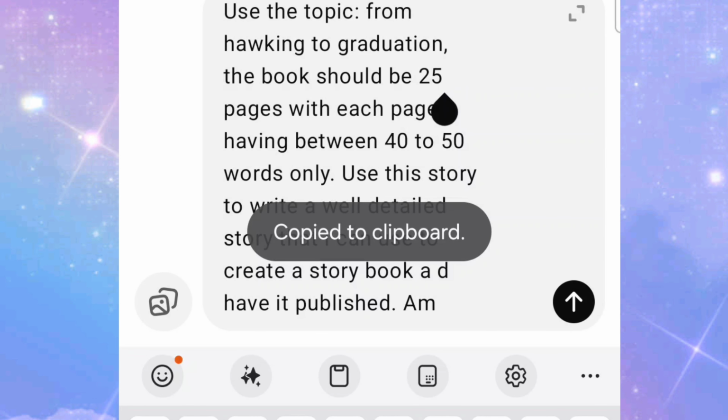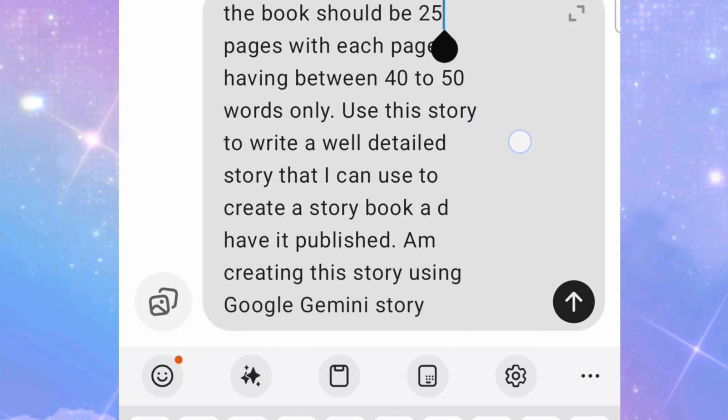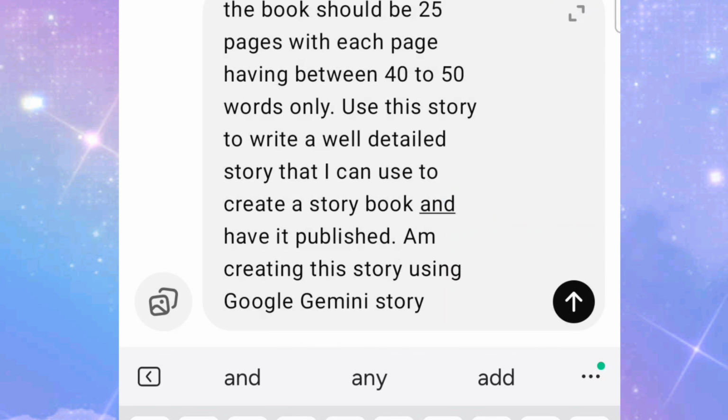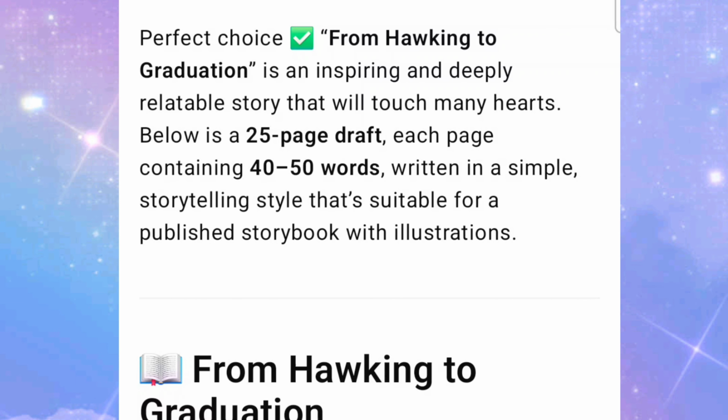This is me basically telling ChatGPT what I want about the story. I said, use the topic From Hawking to Graduation. The book should be 25 pages, with each page having between 40 to 50 words only. Use this story to write a well-detailed story that I can use to create a storybook and have it published. I'm creating this story using Google Gemini Storybook. So I'm going to send, and then we'll wait for ChatGPT to give us a very well optimized storyline.